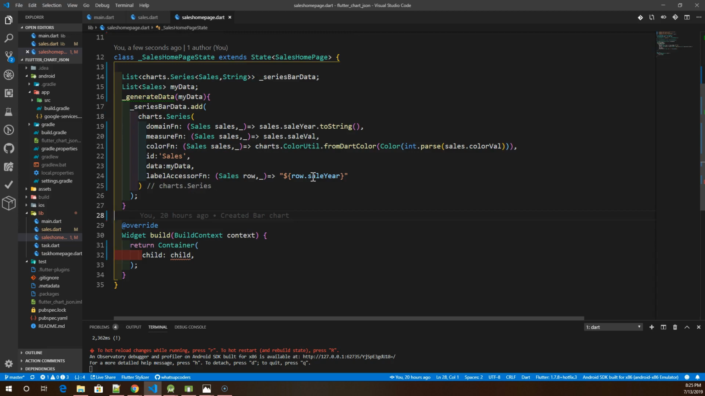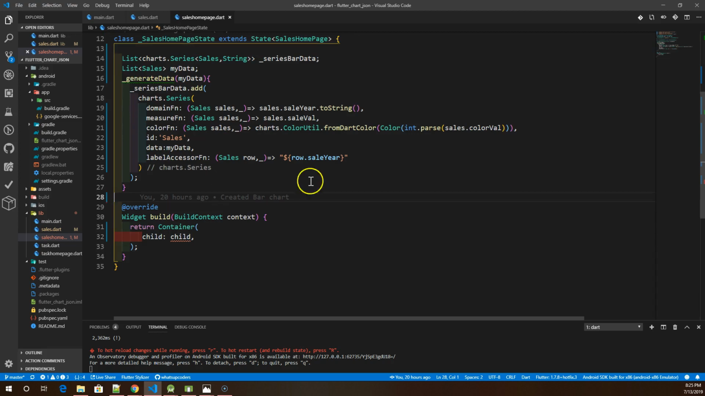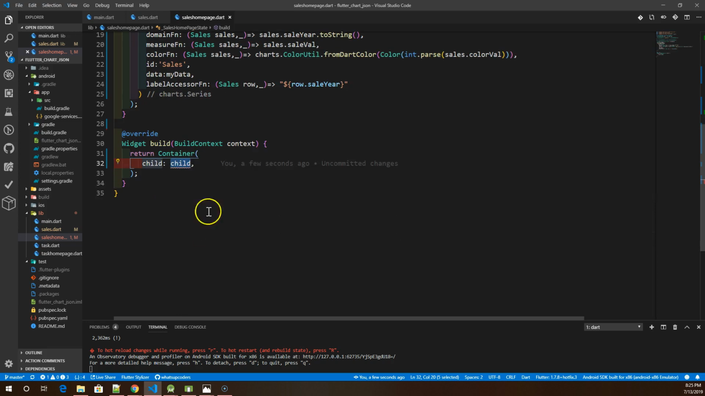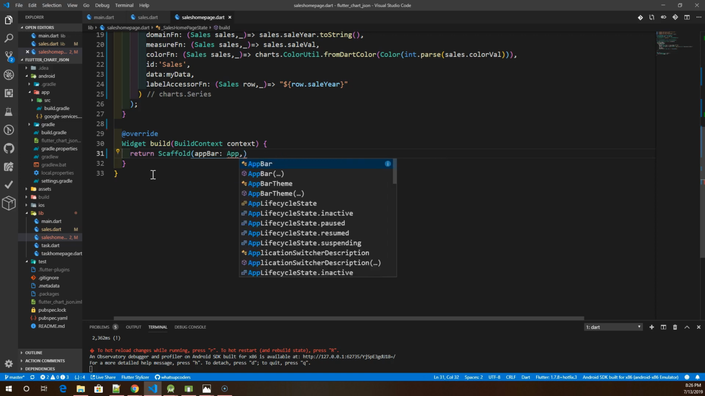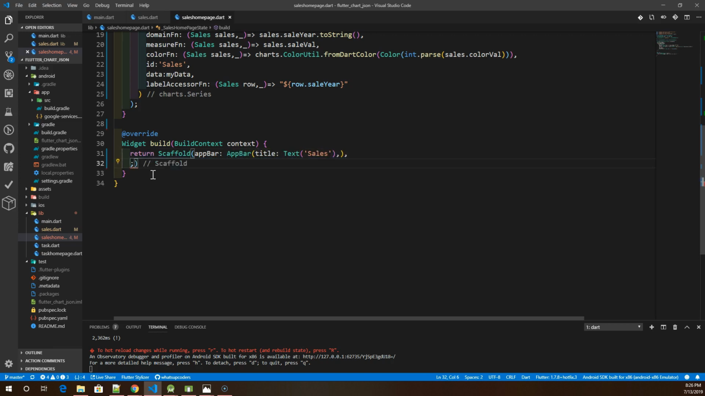Now let's move on to the building of the chart. So first what I'm going to do is I have a build method with a container. So I'm just going to remove this and directly add the scaffold and the app bar. So app bar is a pretty simple, straightforward app bar with a title. And then in the body section, I'm going to add a method called build body. Now let's create the build body method.